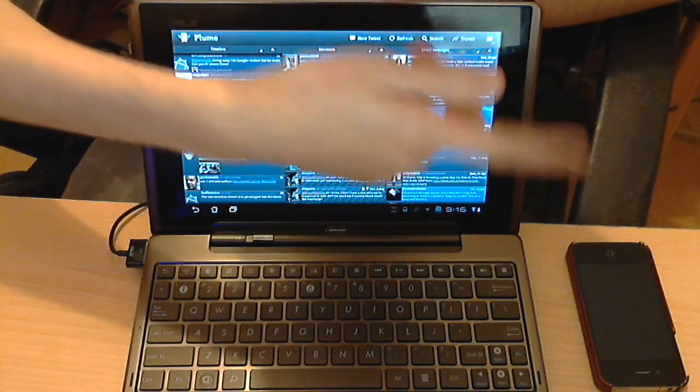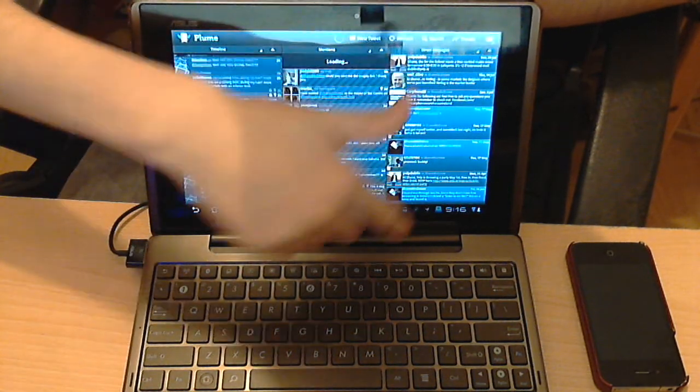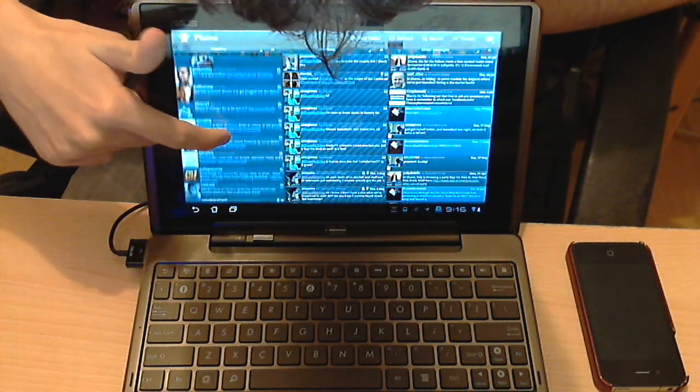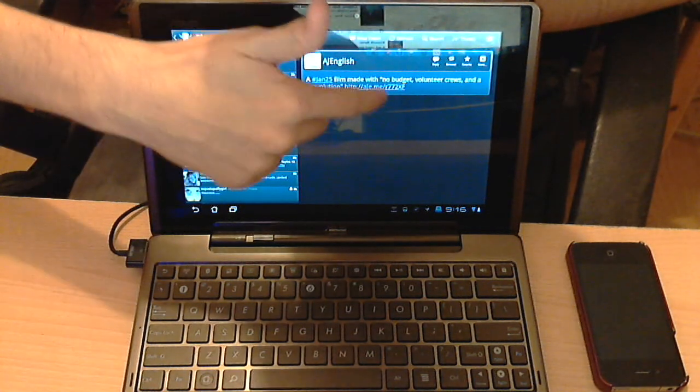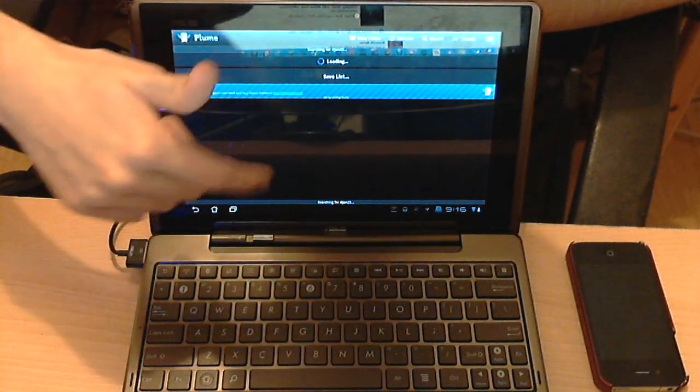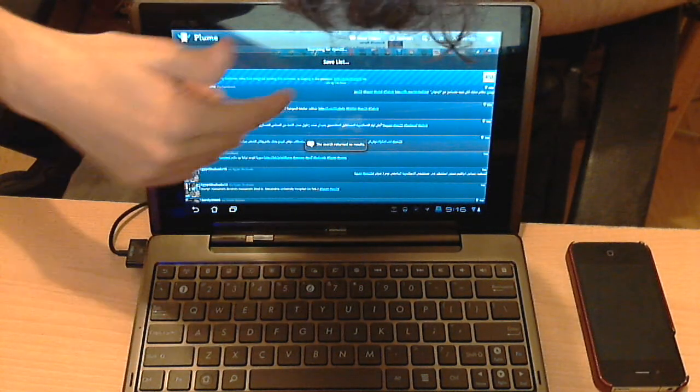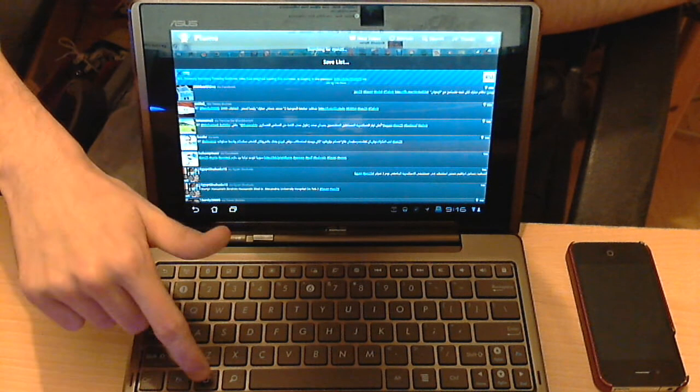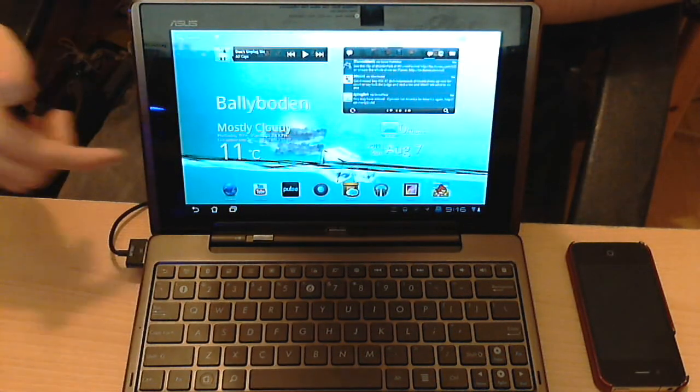You get a glance of all your panels at once: your timeline, your mentions, your direct messages. You can tap one. I tap this one. It shows me a big version here, and I can do stuff like save, or I think I just saved someone to a list, or reply, all the usual.